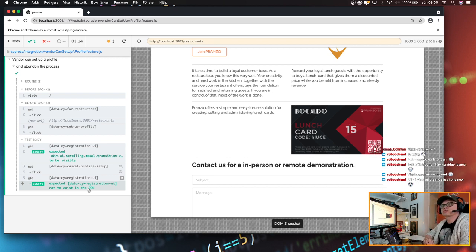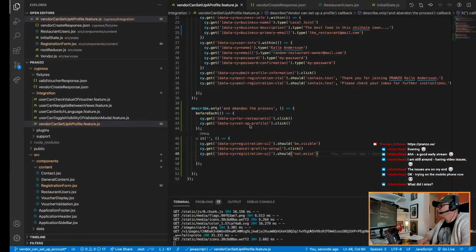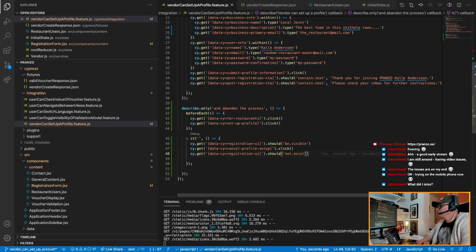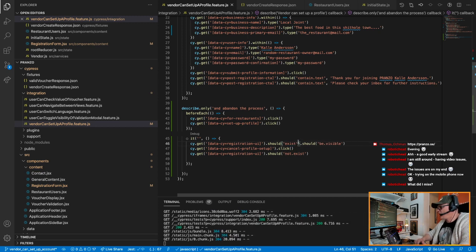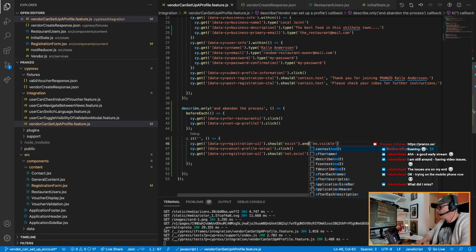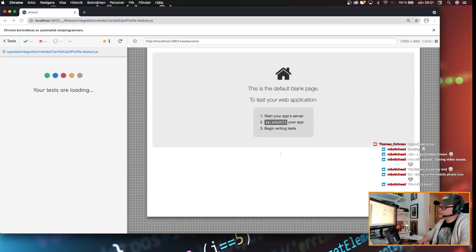Cool. Could we say something like, just for readability, should exist and be visible? Can we say that? That's neat.